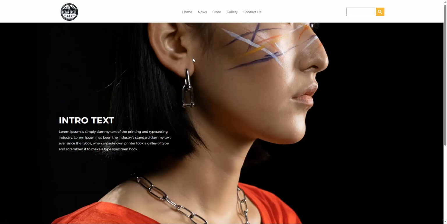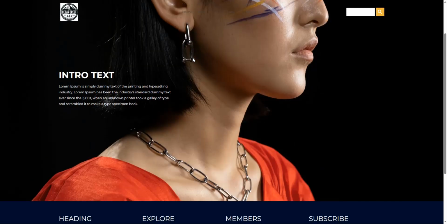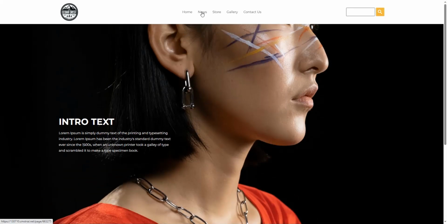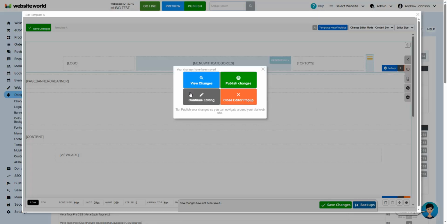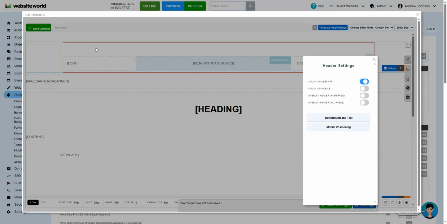But as you can see, it's not very readable at the moment. If we look at the news page, it's doing the same thing. So if we go back to our settings here, we can then also use an option to overlay the header. And what that means is it will sit on top of the content. And there are two options here.